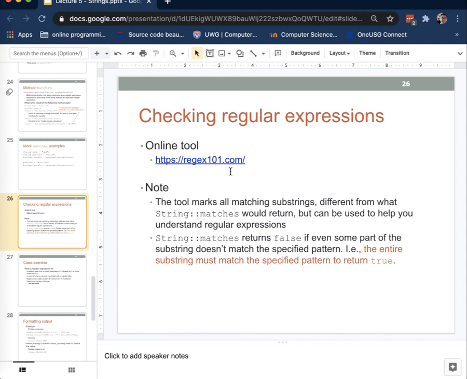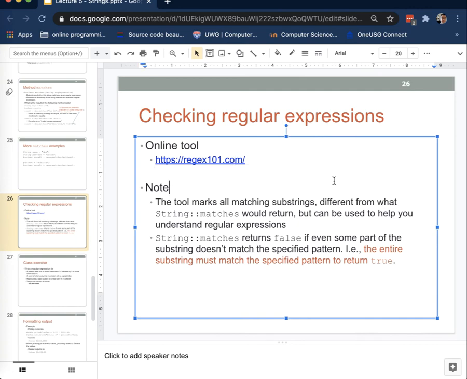So this is a little tool that you can go to online that checks your regular expressions just to see if things will work out for you, so feel free to use that. And with some caveats here, so be careful.